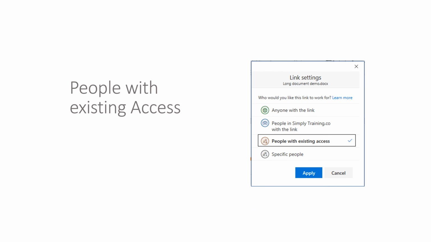People with existing access provides a link that can be used by people who already have access to the file or folder. It does not change the permissions on the item. Use this if you just want to send a link to somebody who already has access.